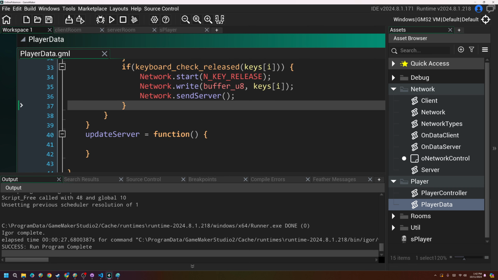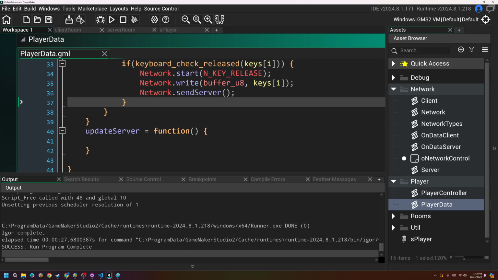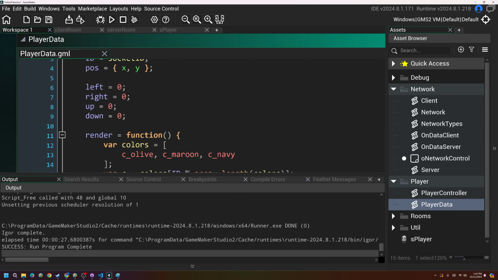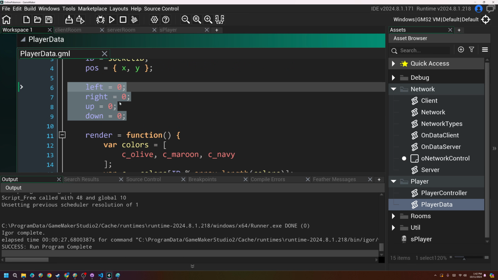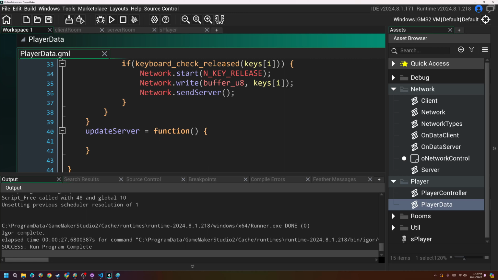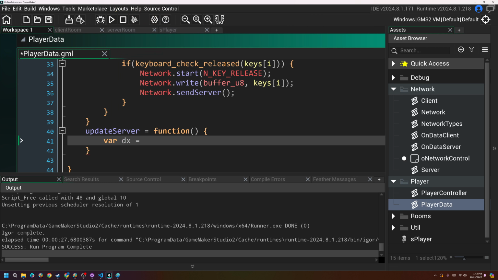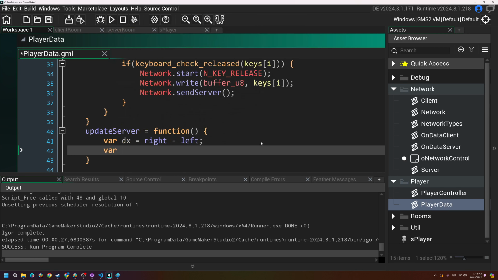And that should be everything there. And now under the server what we need to do is take these variables here and update our physical position based on those variables. So let's say var dx equals, and here we can do, I believe it's right minus left, and for var dy we'll say that is equal to, what would that be, up minus down, I believe? Or maybe that's wrong, maybe it should be down minus up.